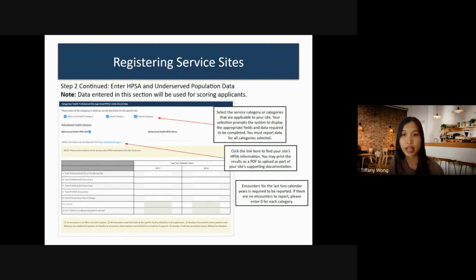To select the service category or categories that are applicable to your site, you'll have to select from the 3 categories that are listed here. You'll be able to select whether or not this site provides behavioral health, dental services, or medical services. And then you'll have to report the data for all of the categories that are selected. To enter that data, you'll have to enter the HPSA ID number and the HPSA name for each of those types of services that you listed from above.